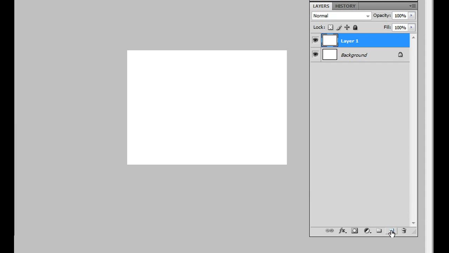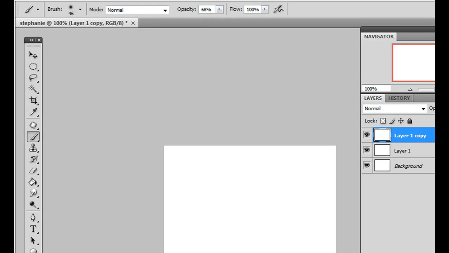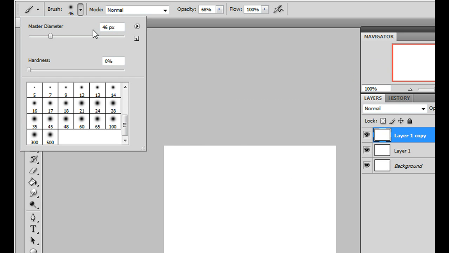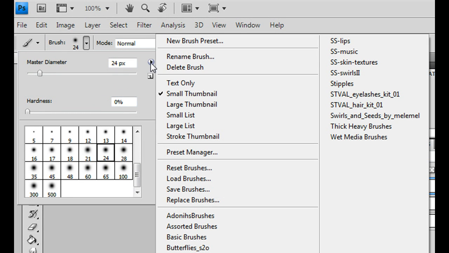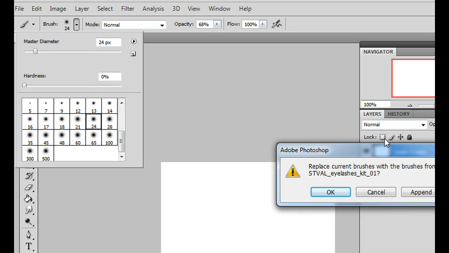Click here to create a new layer. To duplicate a layer, click on it and slide it on New Layer icon. You need the brush tool for painting. You can choose a hard round brush or a soft round brush. Click on the arrow to choose another brush. You can free download some brushes on my website.